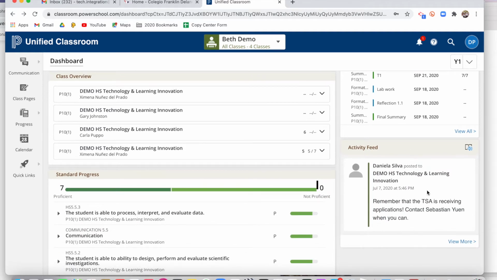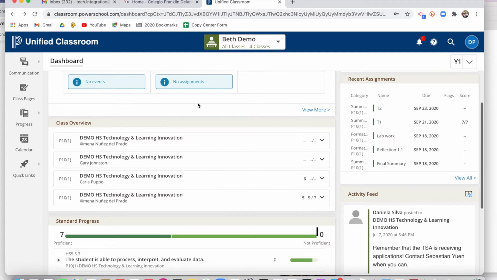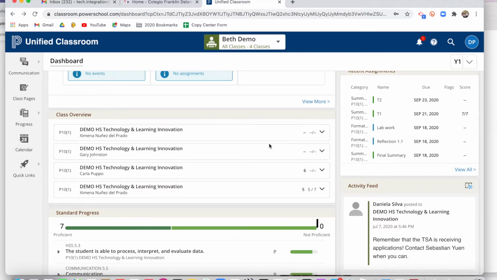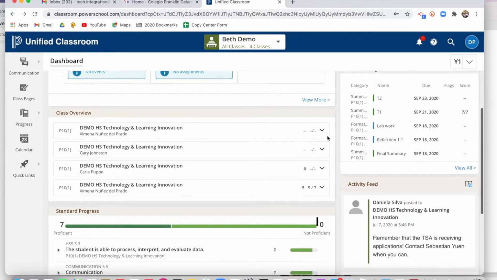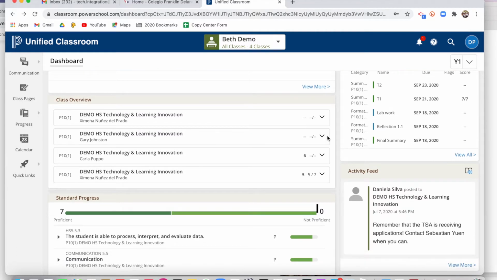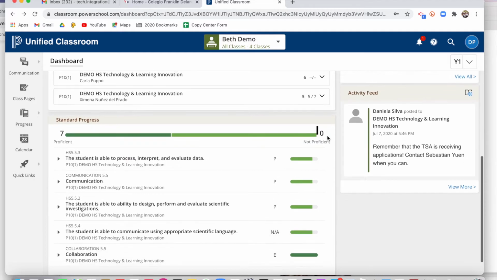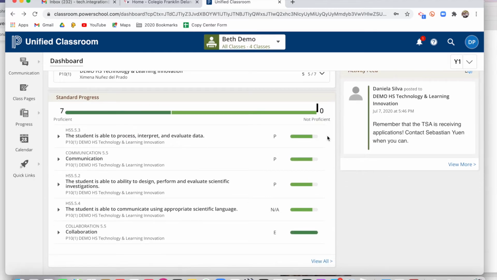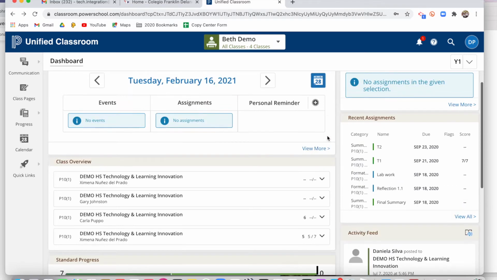Next is the activity feed. These might be, for example, announcements we see from Daniela Silva sent out to this class of students. And then finally we have our class overview, which is a list of grades. Right now there are no grades for this listed student, but you'll see grades populate over the course of this semester, so just be mindful of that. Following that, we also see what's called standard progress. If your teacher has entered standards within the PowerSchool dashboard, you will then see how well your child is making progress towards meeting those standards.